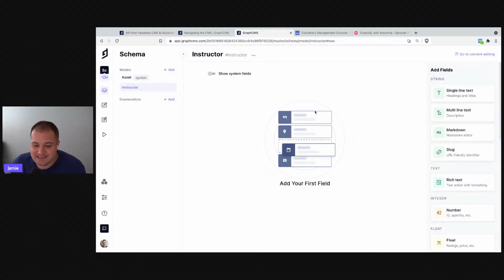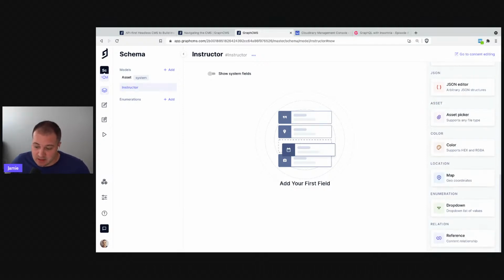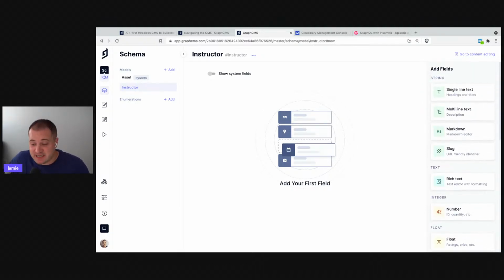So this is the schema editor. And this is essentially how you design your GraphQL API. So you don't need to load any kind of code, or you don't have to define your own schema definition language by editing an SDL somewhere. We just provide it in a nice UI where you can click from a selection of different types here, and you can add them to your schema. So here we have an instructor model.